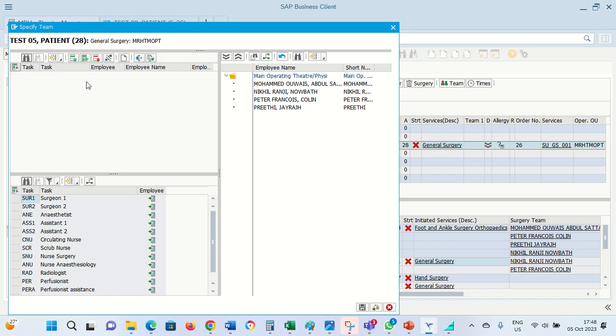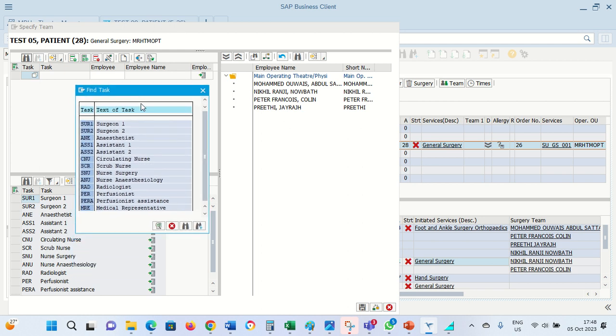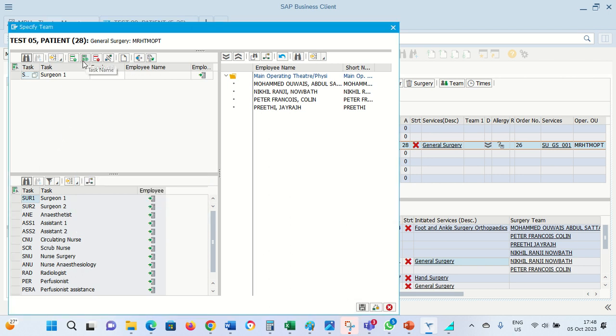To assign a row, the first thing we need to do is click on this button for new row. Once we have clicked on the button for new row, if you click on those two little boxes on the side, then it pops up find the task. So let's say we need a surgeon. We double click on the surgeon, then that row is populated. Then we click again so that it gives us another.